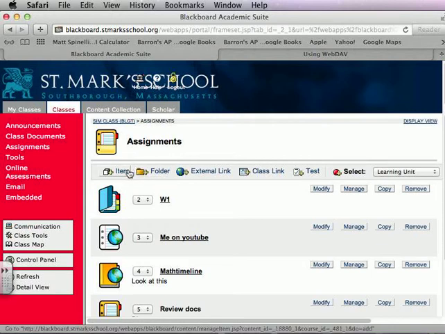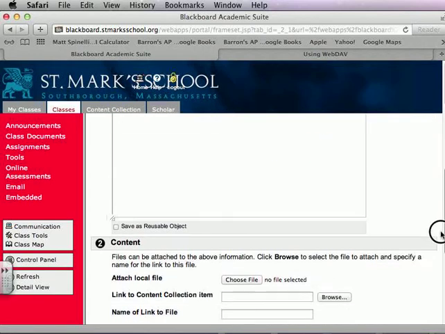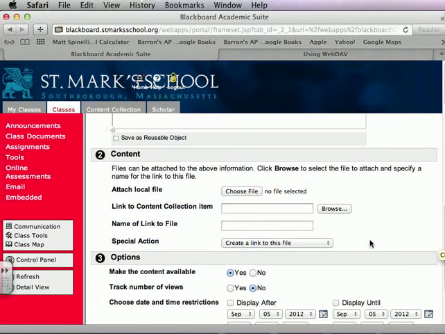So even though this is a folder, I'm going to do this by creating an item, and I'm going to call it blue stuff. And then just going to scroll down. I'll notice under content, I'm not going to attach a file. I'm going to link to a content collection item.